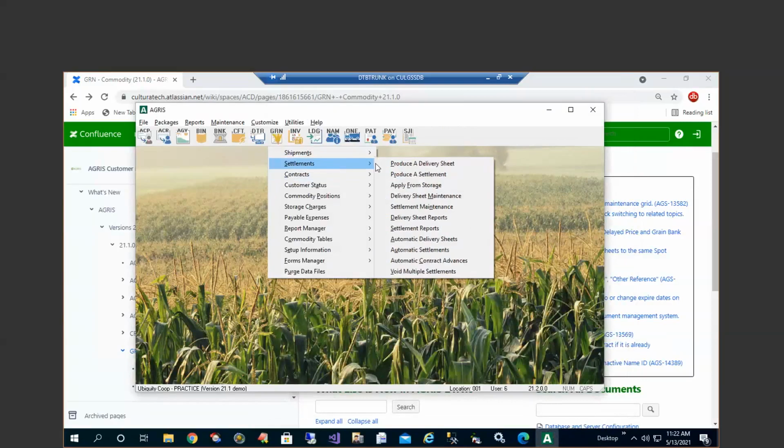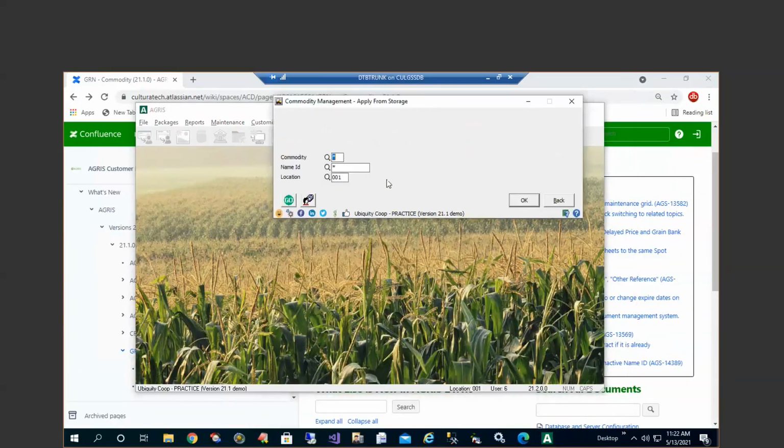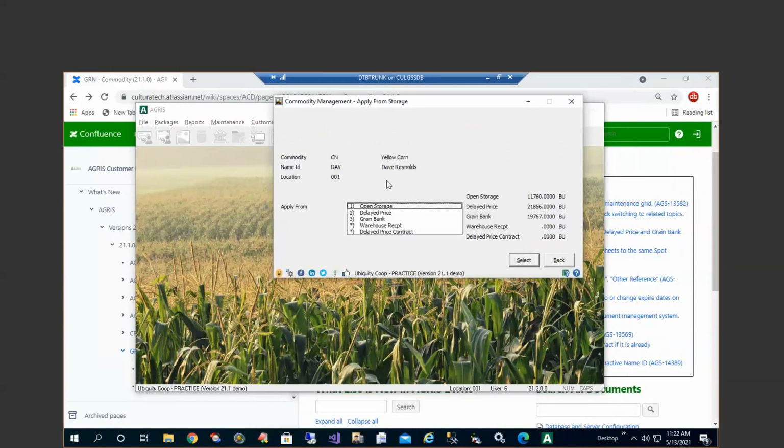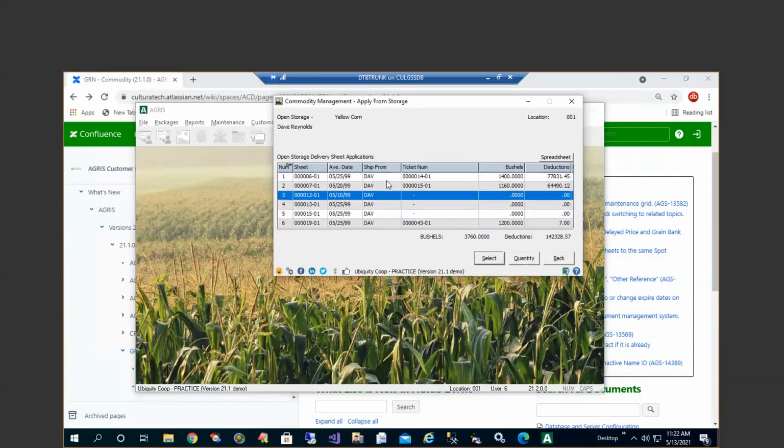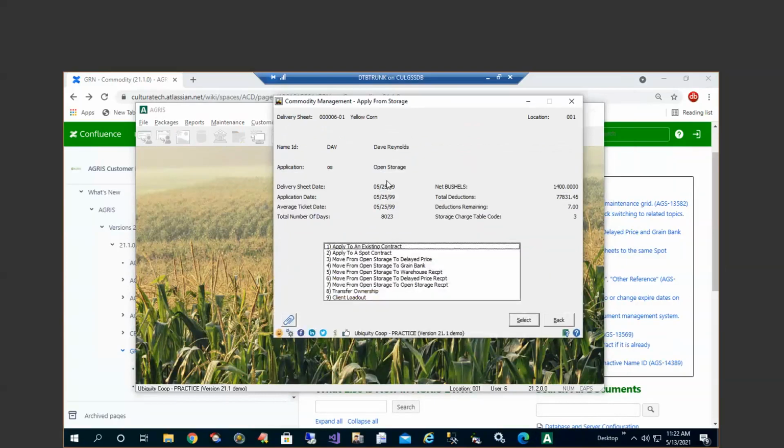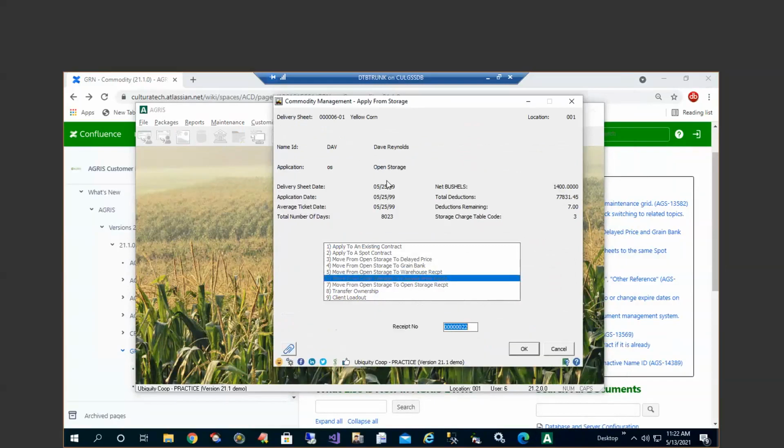Now the enhancements here is that when I go in and I apply from storage, say I apply from open storage, and I'm going to apply to delayed price receipt. There's two enhancements here, and I'll show what these are. I'm going to say no, I'm not going to add to existing receipt. I'm going to create a new one.